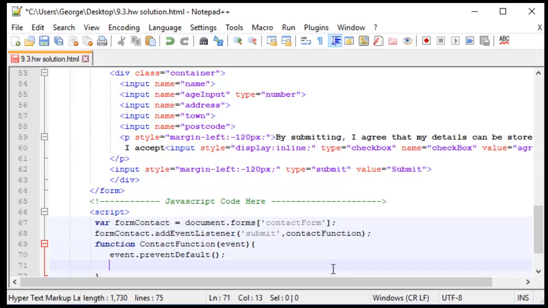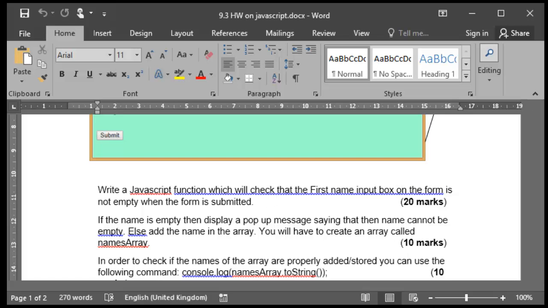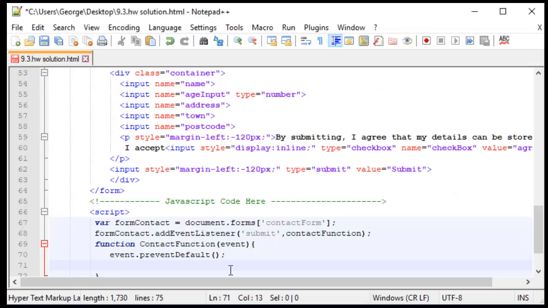So what's next? I don't remember, so I'm going to go back to my instructions. I'll check if the first name input box on the form is not empty when the form is submitted. For this, I will need an if statement. So if, what is the form name? Contact form. If document.forms contactForm, and then the name of the input, which is name.